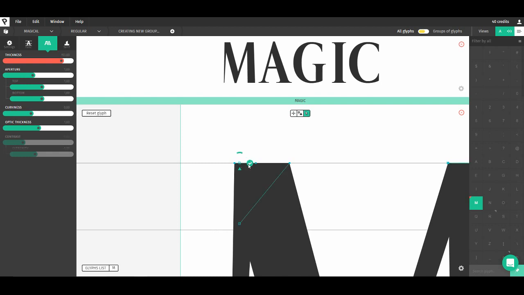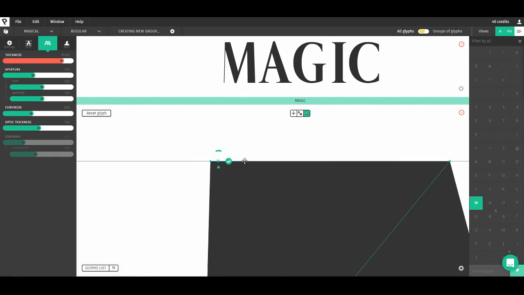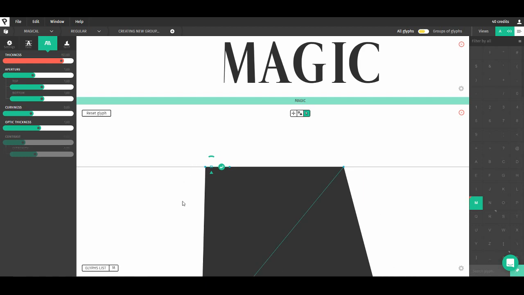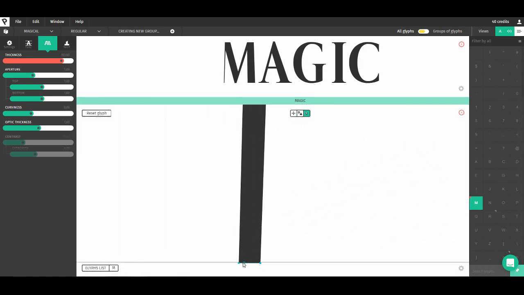and I do that also at the top. And while I'm doing that, I'm watching in the world view to look for the whole shape of my glyph and to see if I like what I see. So I'm going to make it a bit bigger, and same for the bottom.